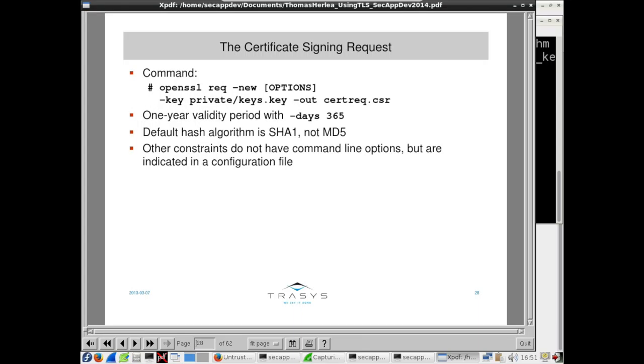Among these criteria here, the bottom one was that it should be valid for 1 year, not just 30 days, which is what the default installation of OpenSSL does. So you want to do that. One of those options needs to be -days 365. The default hash algorithm is fine. It's SHA-1. It's not MD5.